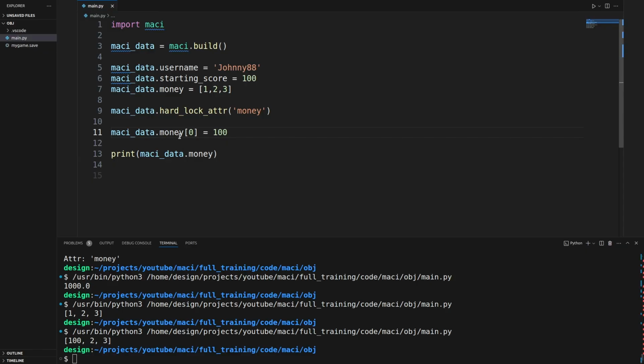It's the attribute names themselves that are being protected, because right now we're not updating the attribute name, we're actually updating the object that the attribute name is assigned to, which is a list. We're not deleting an attribute name, we're not reassigning it to a new value. We are simply updating this mutable object. So keep in mind that mutable objects can still be updated, and that's by design. That behavior does not go away when using the hard lock.